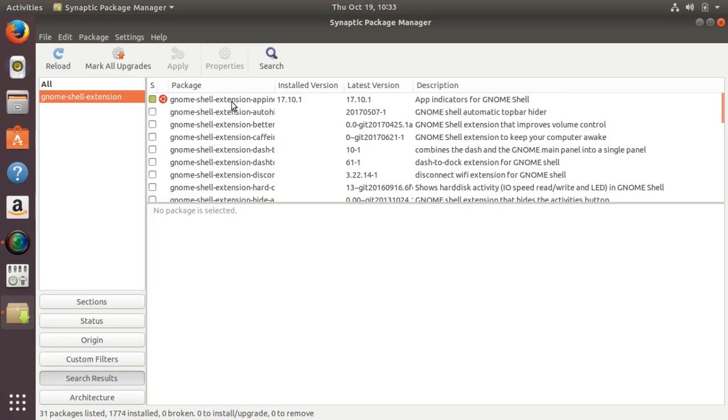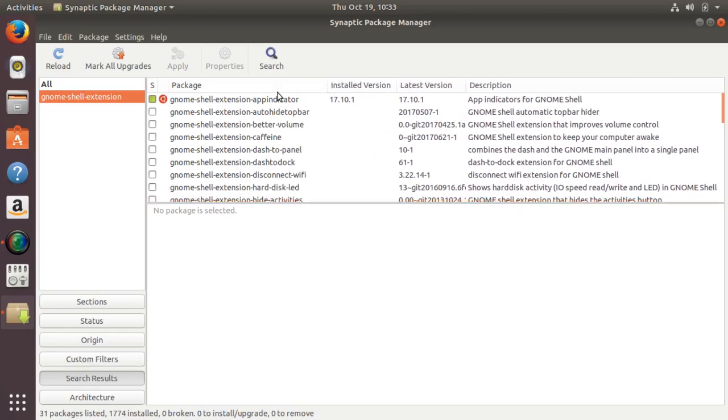This one was already installed by default. I should make this wider so you can read. This is the app indicator. There's one for auto-hiding the top bar. There's one for getting better volume control. There's one for installing caffeine, which allows the computer to stay awake. I've already disabled all those annoying power-saving features, so I don't need caffeine. There's one for adding the dash to the panel. There's one for a regular dash to dock, which is different from the Ubuntu dash to dock.